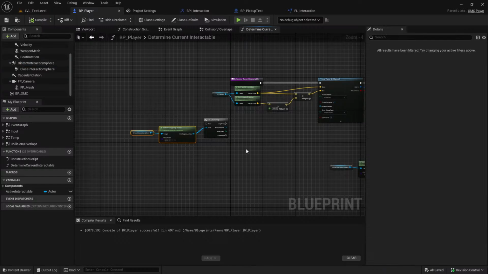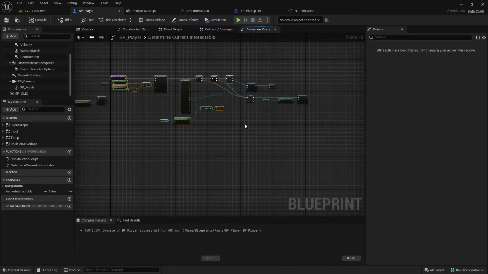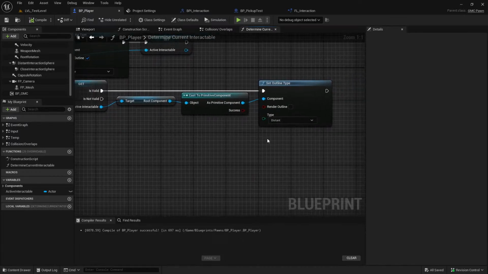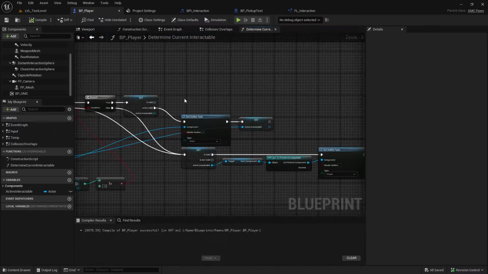And then this code will automatically handle it turning active. So for now, this will work, sort of, not really.